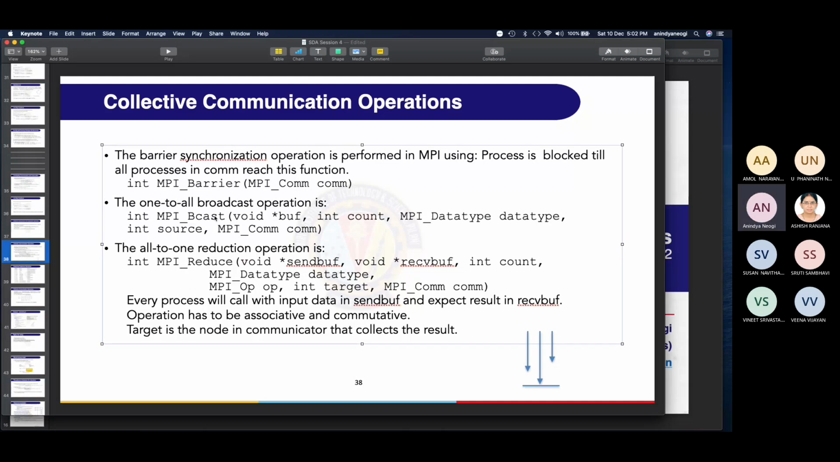Broadcast is one to many. I want to send some piece of data to everybody. And reduce means I want to gather data from everybody in my communication domain, and as I'm doing it, I want to perform a reduction operation to come up with one number. So these three are good ones to remember.